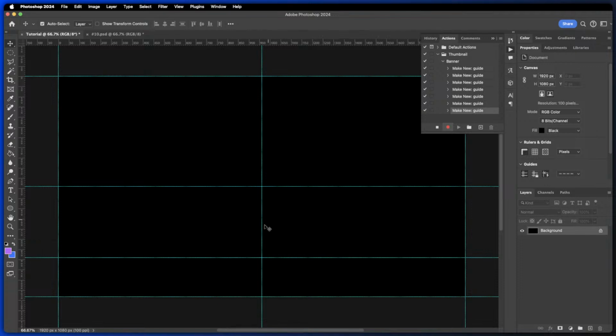Next, as you can see, we've created all of our guides. Now at the moment, if I press stop recording and I actually press play, Photoshop is automatically going to create those guides for us every time we press play on this action. But I actually want to create a banner here. So what we're going to do is fill in that space.